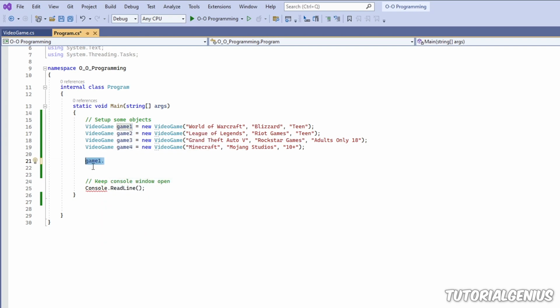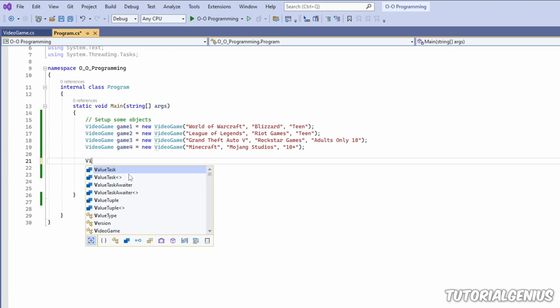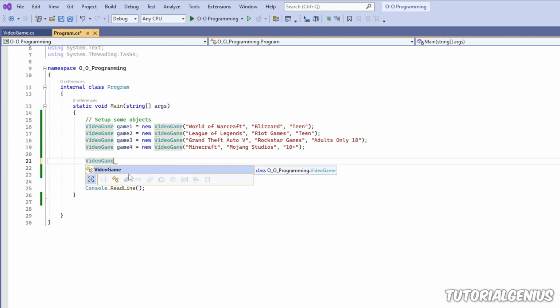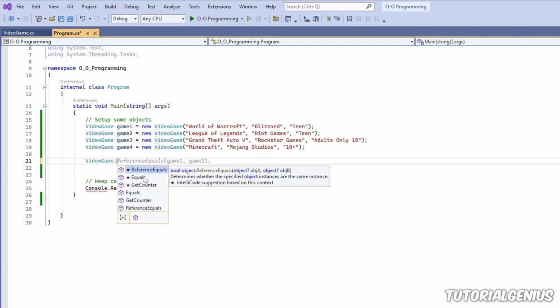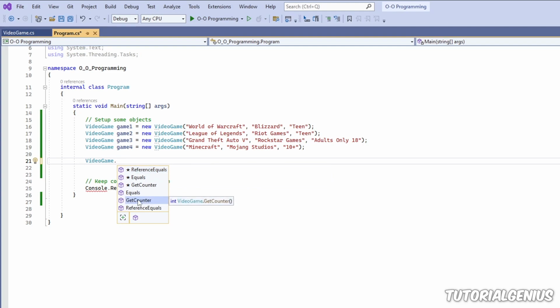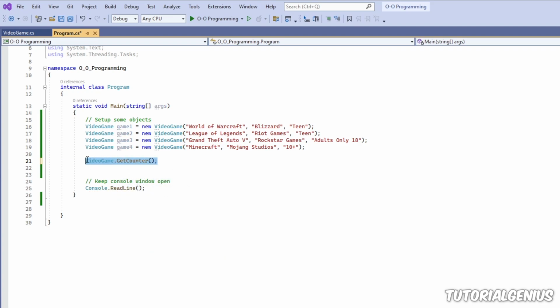In this case, I would have to type in the name of the class. And once I put a dot after the name of the class, these are all the class level members right here. So you can see this method here called getCounter. It's at class level, not instance level. And now we can get the number of video games in our collection like so. And if we wish to output that to the console, we can just copy that method here, put it right here, and then delete that semicolon.